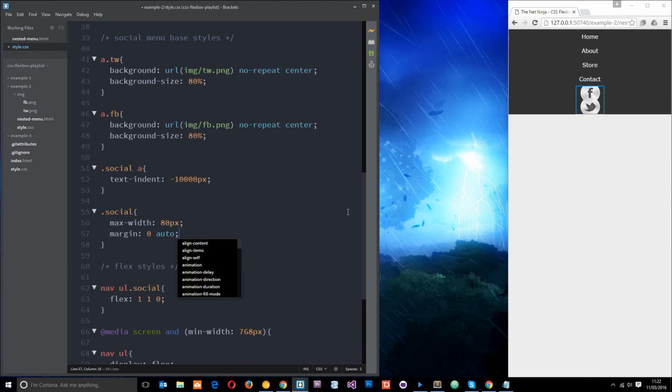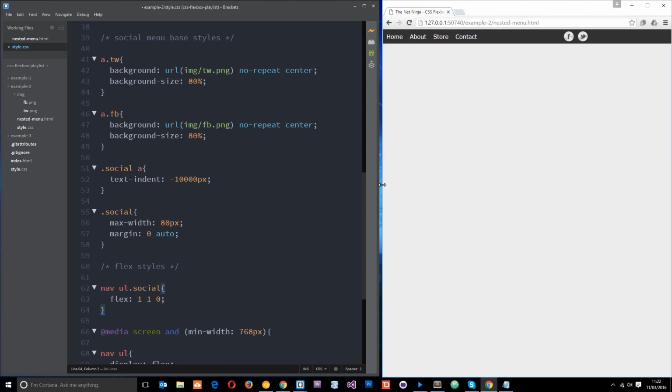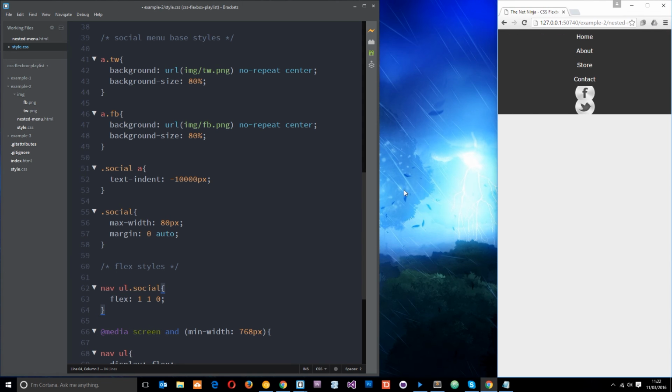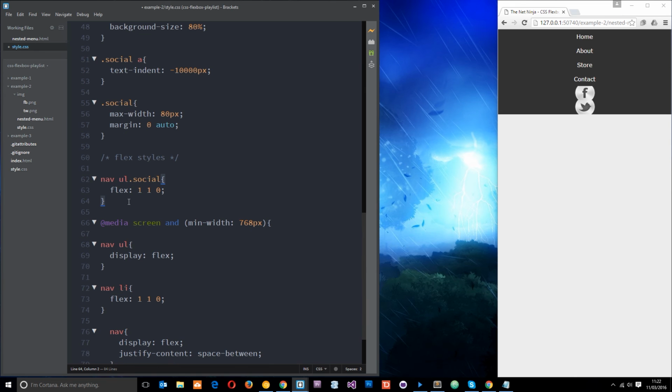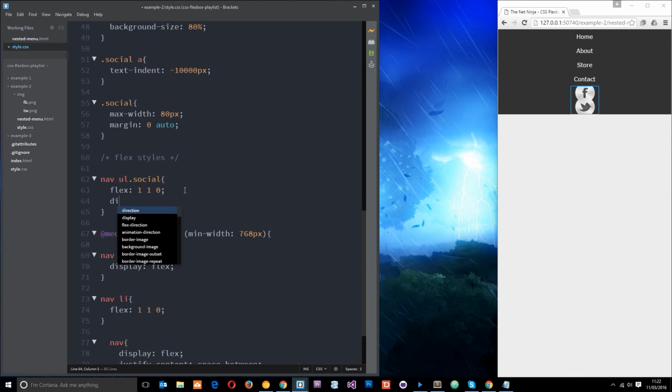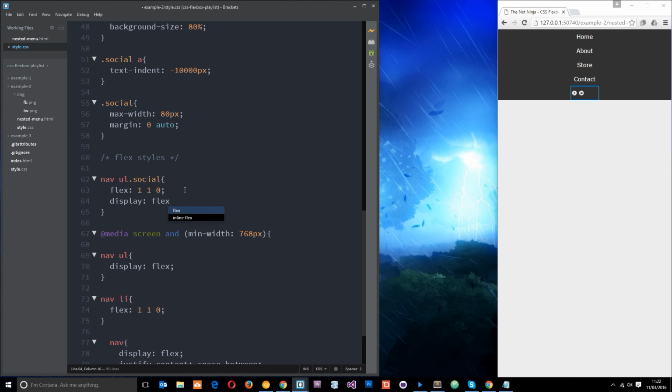Now, currently, the UL is only a flex container when we get to bigger screens like this. We don't want that. We want it to be a flex container for smaller screens as well. So we can set that property right up here. The ul.social will say display flex like so.